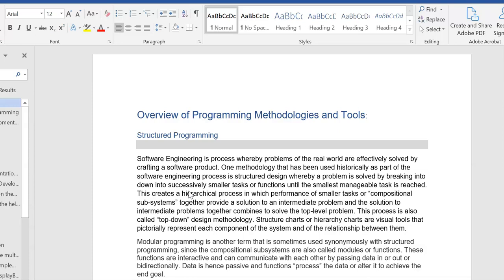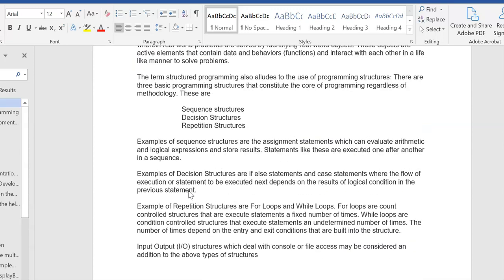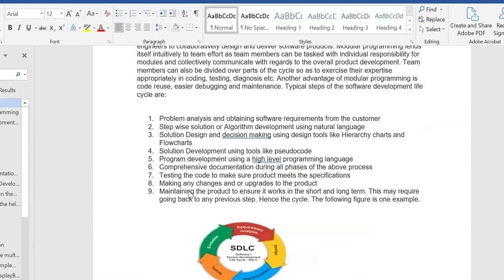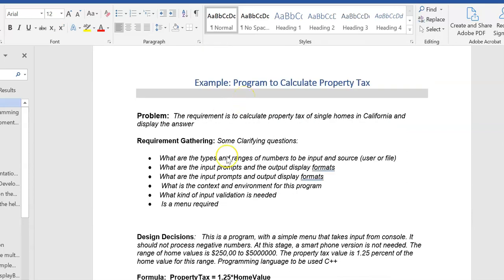So the example problem is given to you in a lot of detail in the software engineering document that's there in the folder, that's there in the module. It's also there as part of your overview package. Now, here is a simple problem which deals with, if you scroll down, calculating property tax.